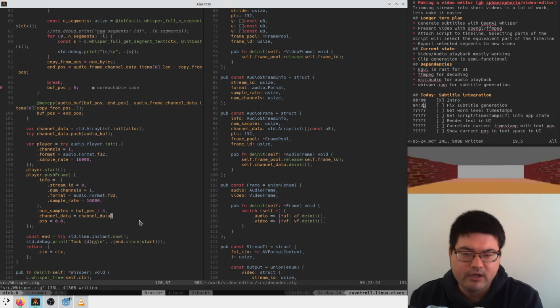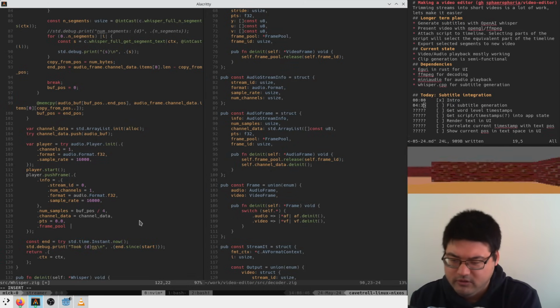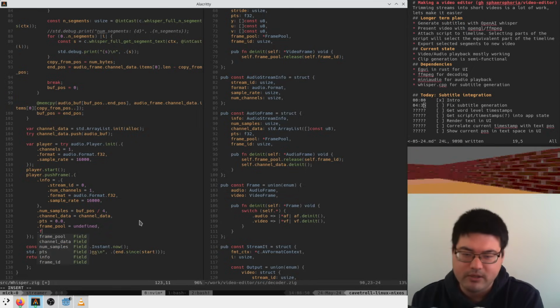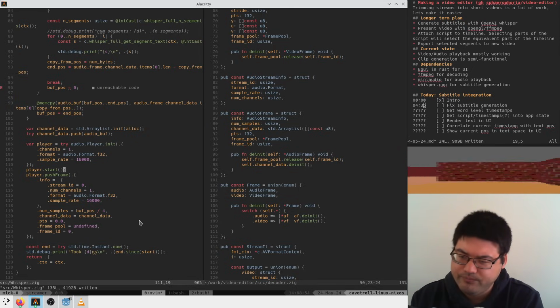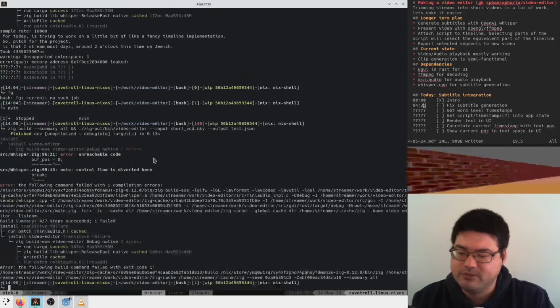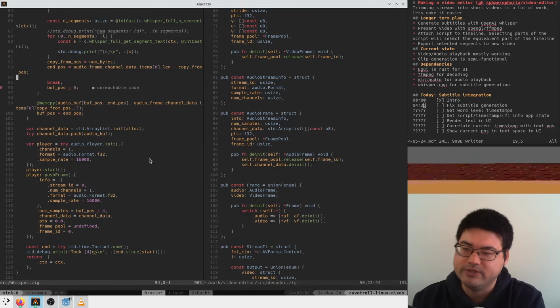And is there anything else? Frame pool and frame ID. So I think we can just say that this is undefined, because I don't think, as long as we don't de-init this thing, this will be used. And I think that's okay. We'll see if this works. I'm not 100% sure. I know that it's possible to get something because I got something yesterday, but I'm just not exactly sure on what it was.